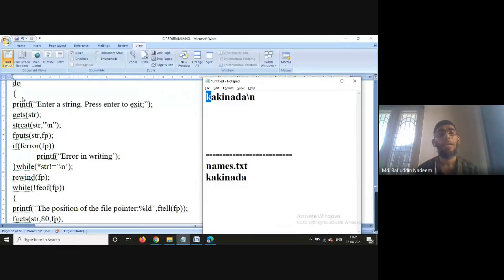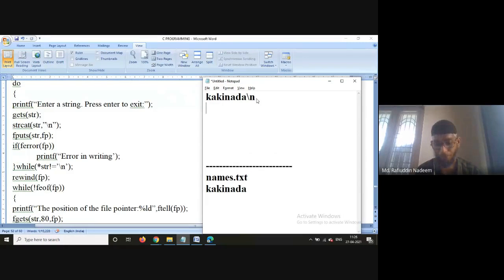Again it will go back. Again it is asking enter a string, press enter to exit. So gets str, in the sense, again I'm giving the second string here, for example, Vizag. I have given Vizag and pressed enter, so str will contain Vizag. Then strcat of str with \n, so \n is concatenated to str. Now again fputs of str, comma fp. What is there in str now? Vizag \n. So Vizag is written to the file, and \n brings it to the next line.